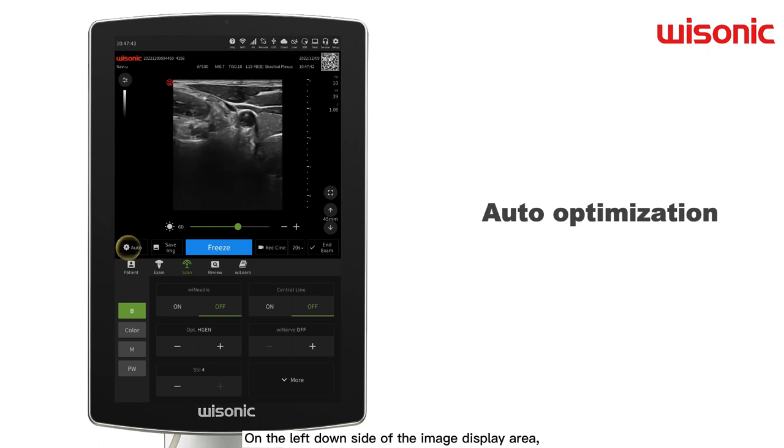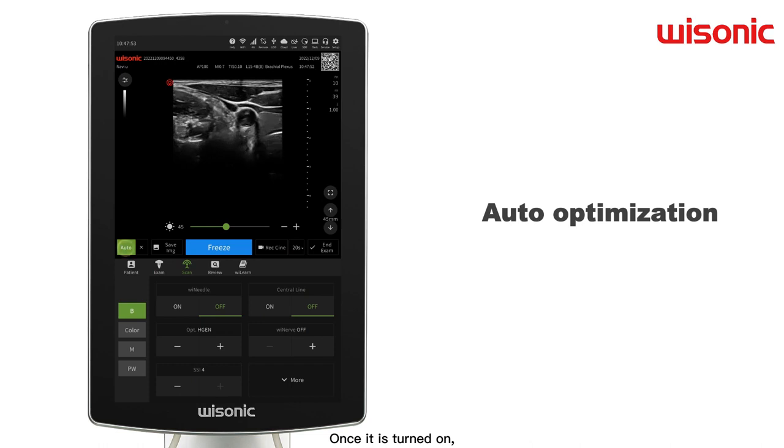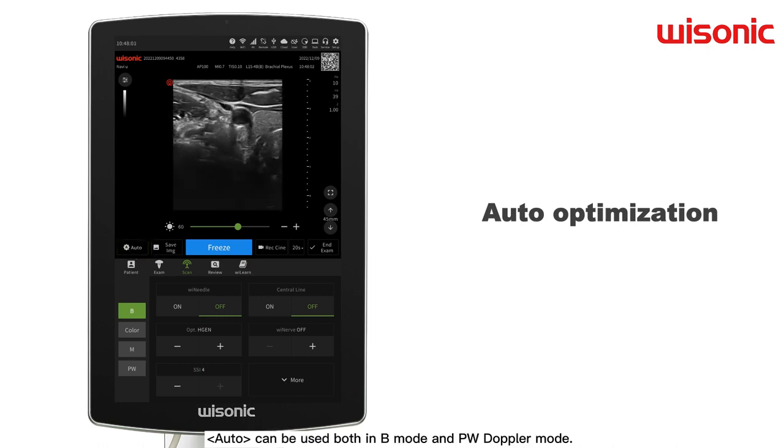On the left down side of the image display area, there is an auto key, which can automatically optimize the image. Once it is turned on, the key will be highlighted in green. To turn off, press the close key. Auto can be used both in B mode and PW Doppler mode.